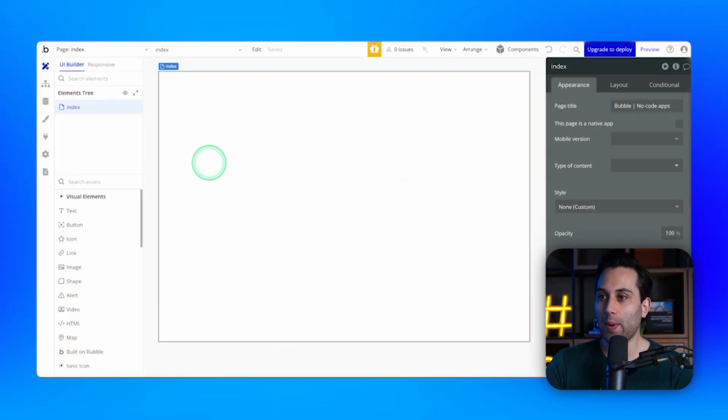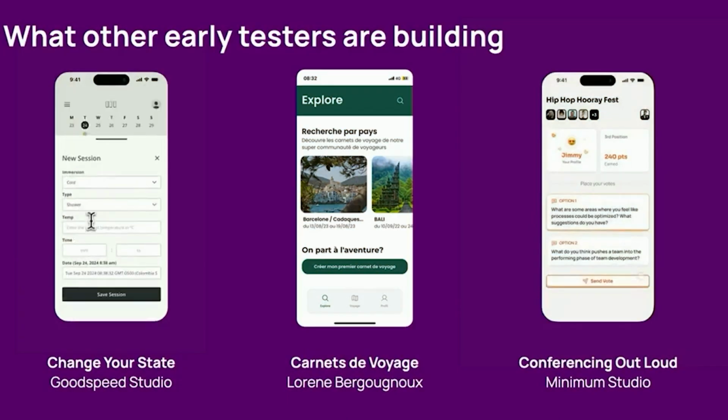Now let's jump straight into Bubble so I can show you all the features on this new native mobile app builder. I'm inside Bubble here with my new application. This is a blank application, and just so you know, guys, this feature is still in beta, so they are releasing this for a couple of users so they can test it and give feedback.